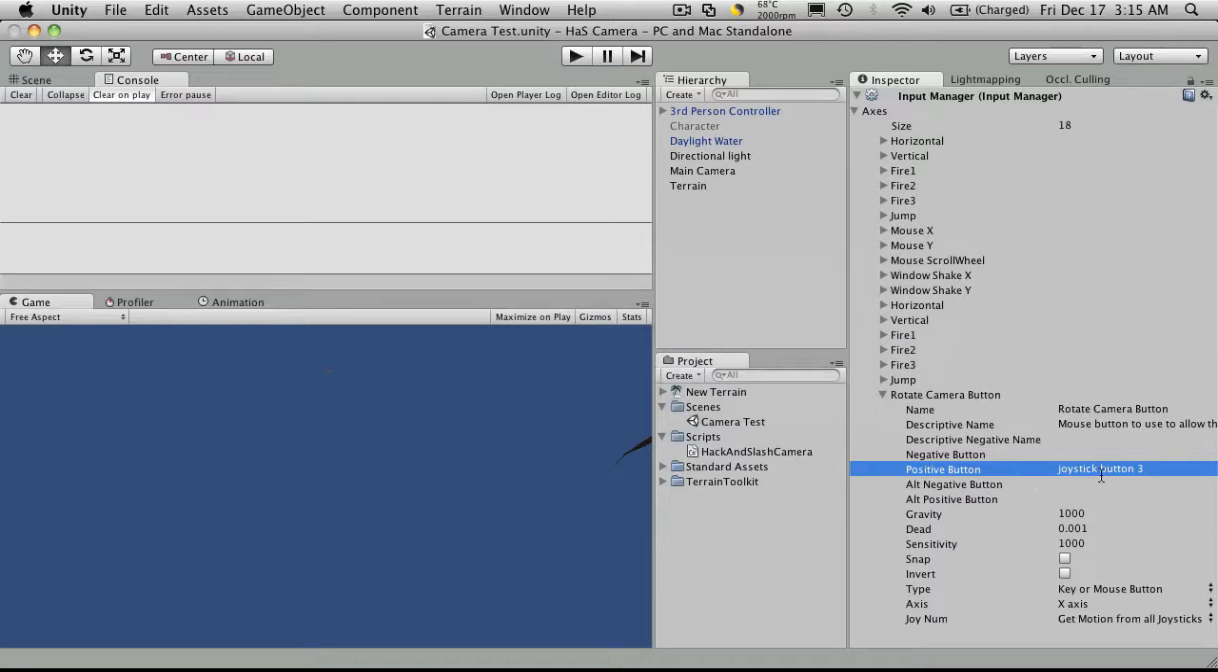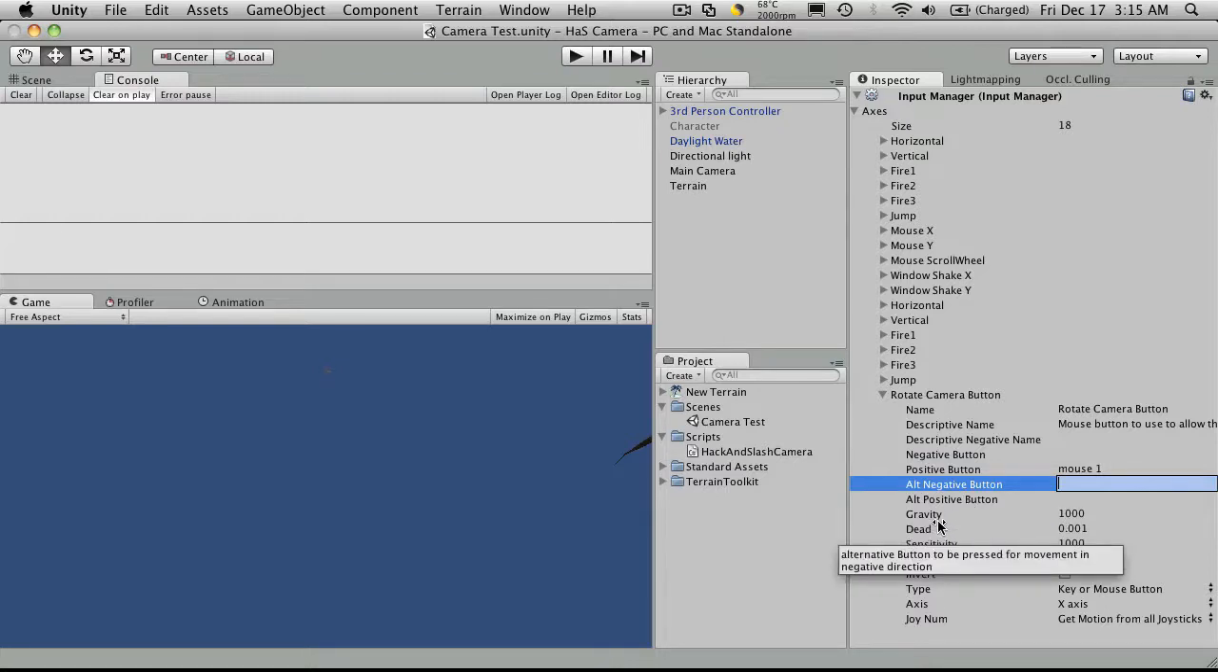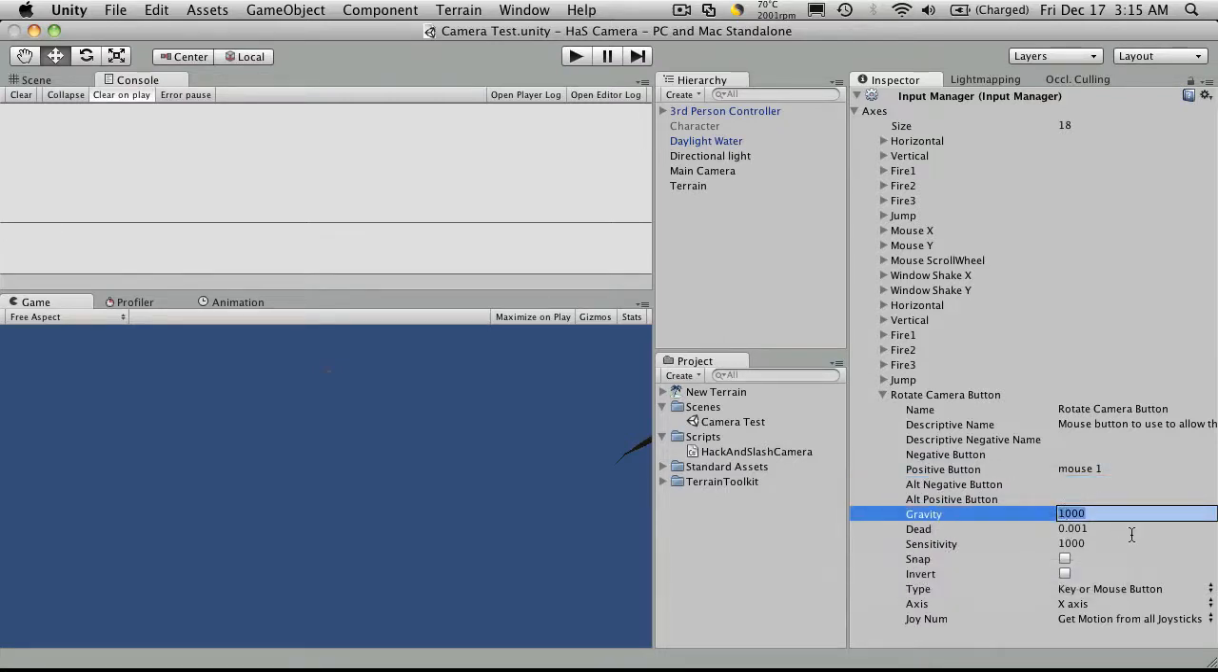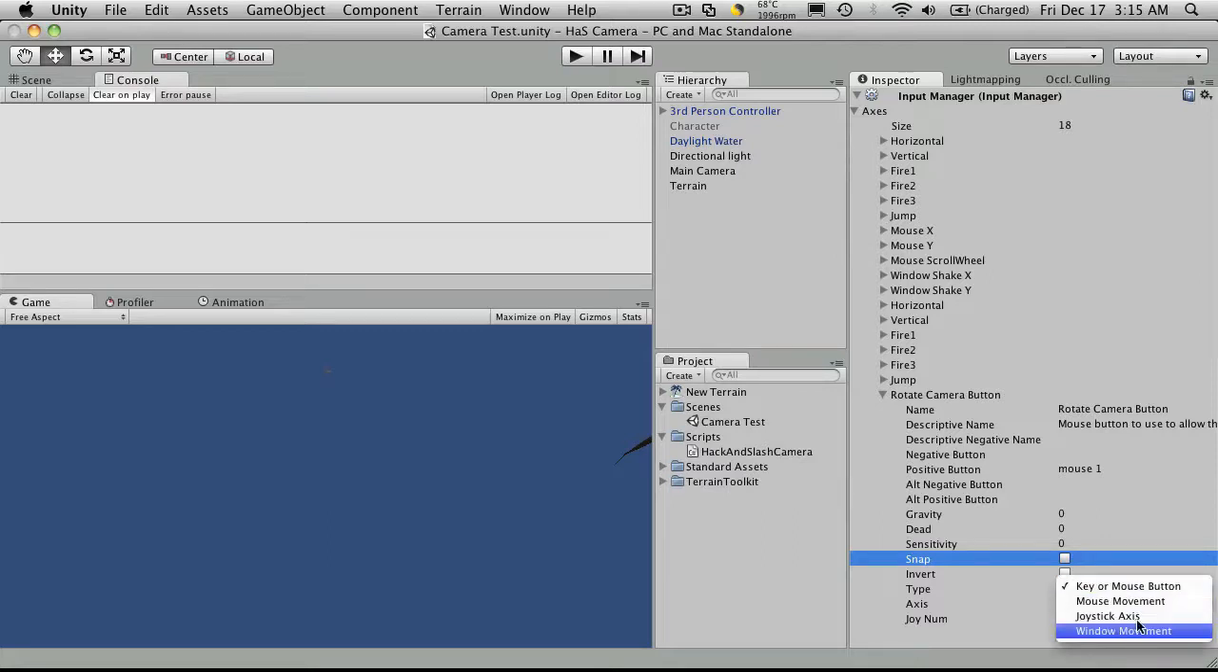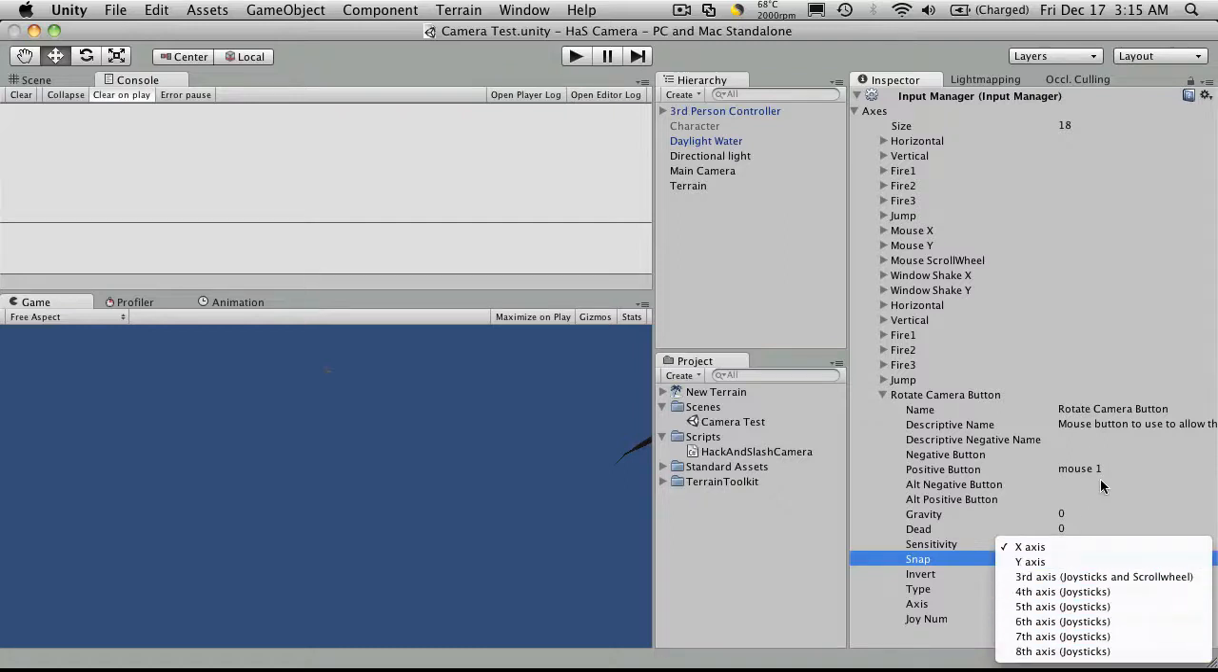And the positive button is going to be mouse 1. I'm not going to bother playing around with the values because it's just going to be a button that I'm holding down. Well, I guess I'll just 0 them out. And I'm going to want to set the type to key or mouse button. There are other options here. I've never used window movement, but like I said, they're all pretty self-explanatory. The axis, I'm not going to be moving it around at all, so it really doesn't matter.